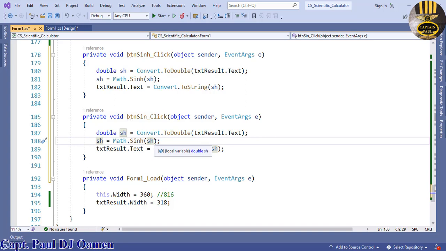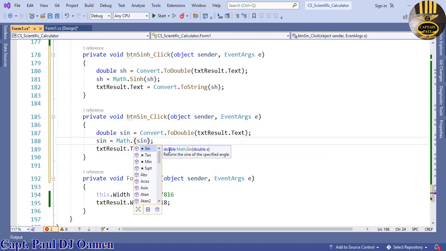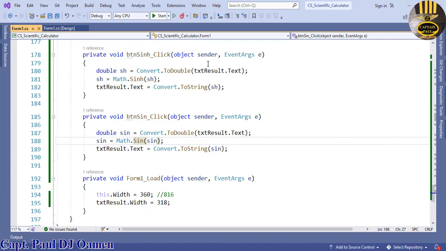So I'm going to let's get rid of that and just change this to sine, and this one is going to be sine as well, and this. Okay, that is the function. If you say dot, and that's it right there, in uppercase. So if I run it, let's run it and we try those two out.